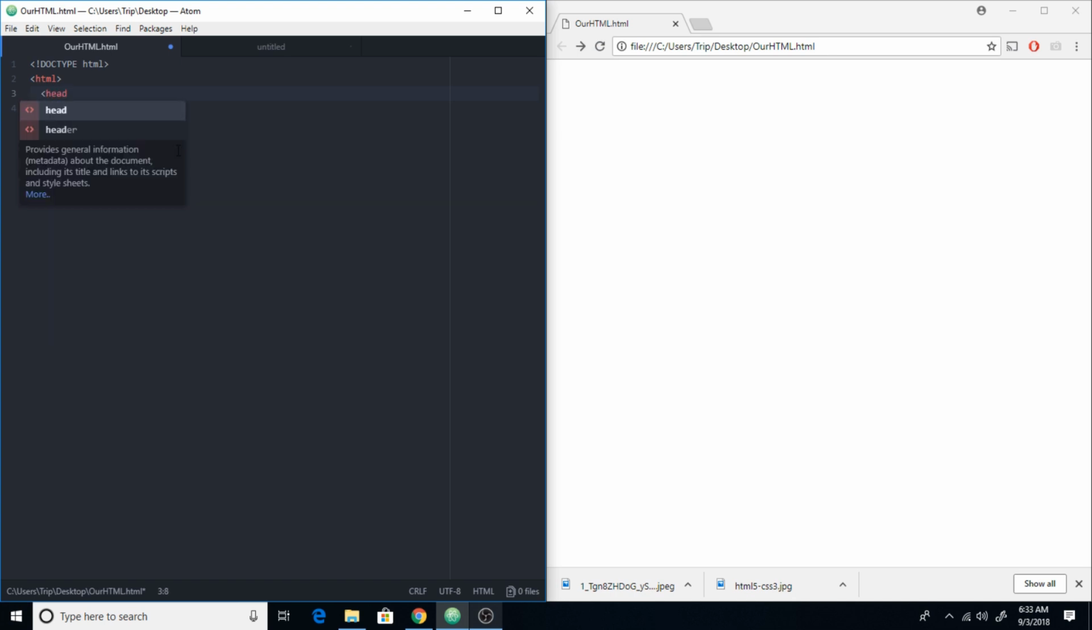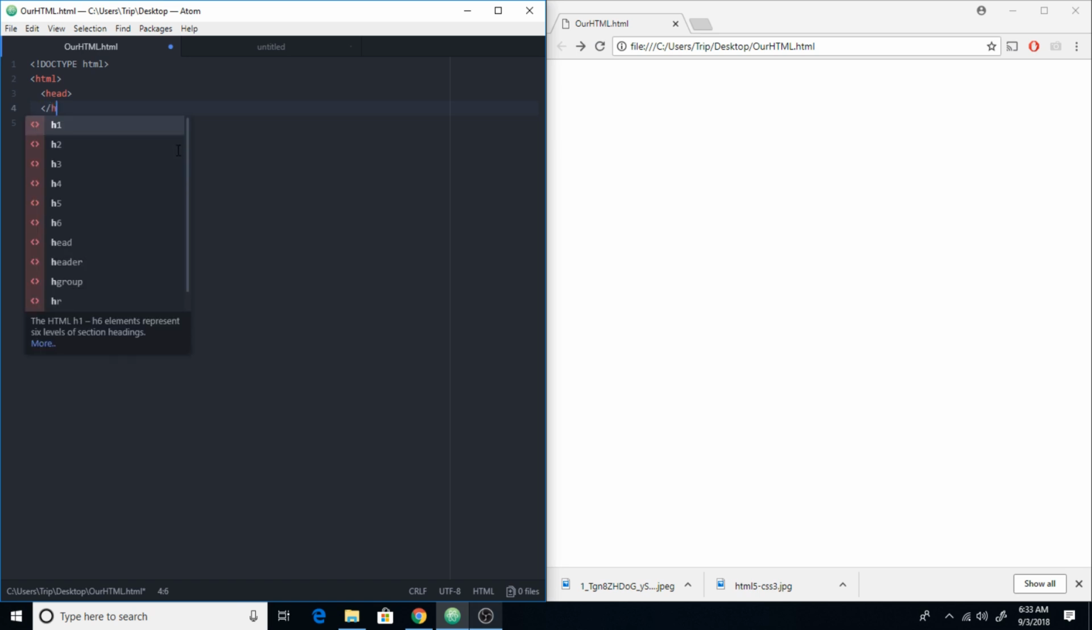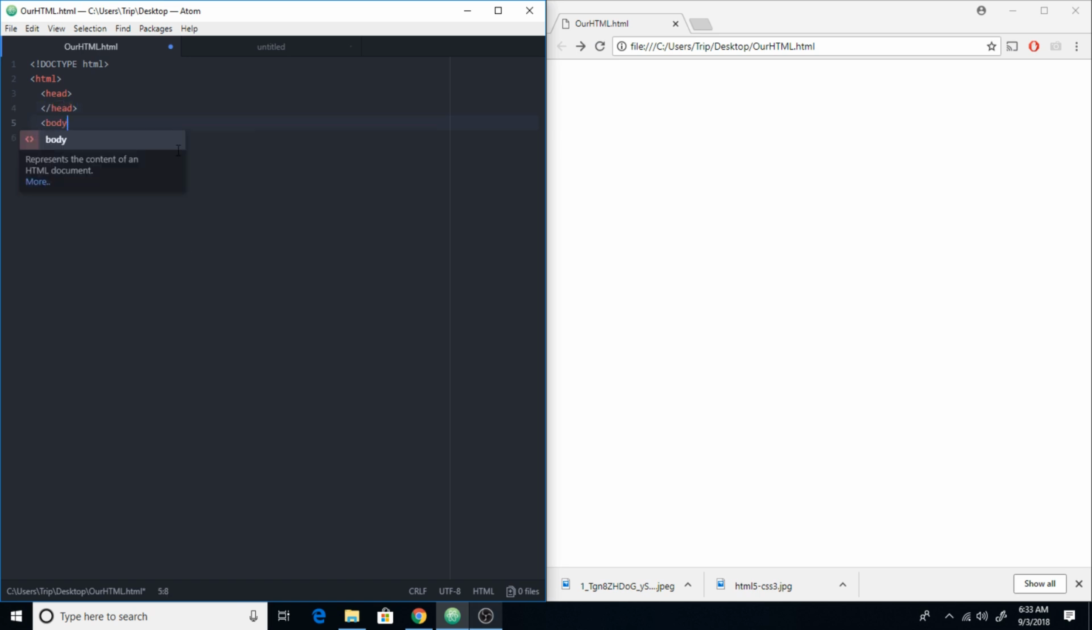Next, we're going to divide it into two main sections, which are the head and the body. The head tags are used for metadata. This is where you'll put different things that search engines will use to find your website, things that the browser will use to interpret, like character sets and the title of the document, as well as any external files that you want linked in.